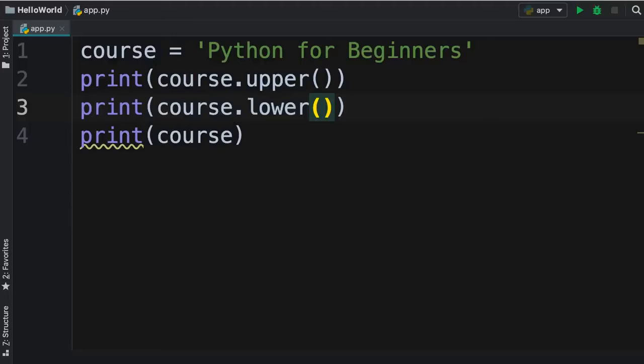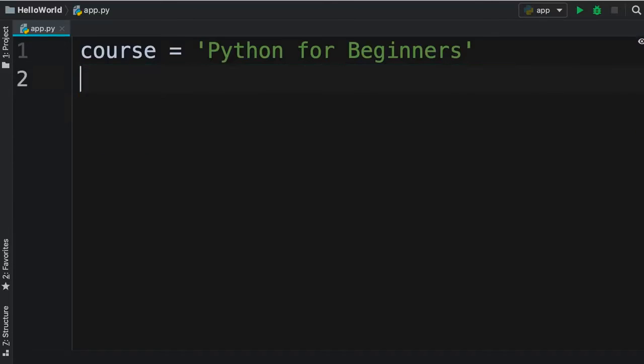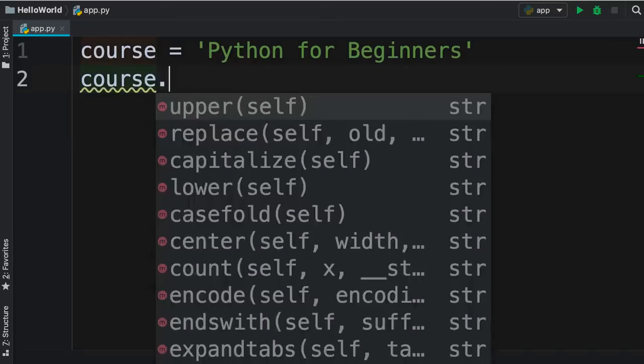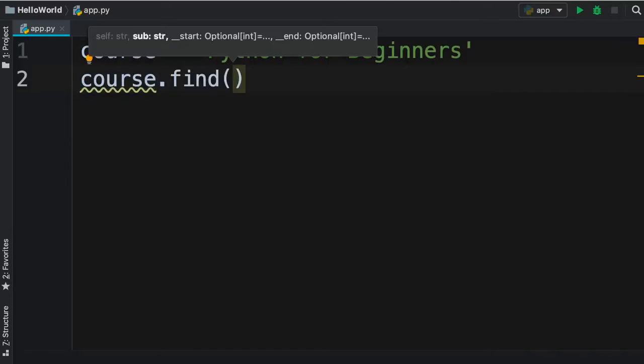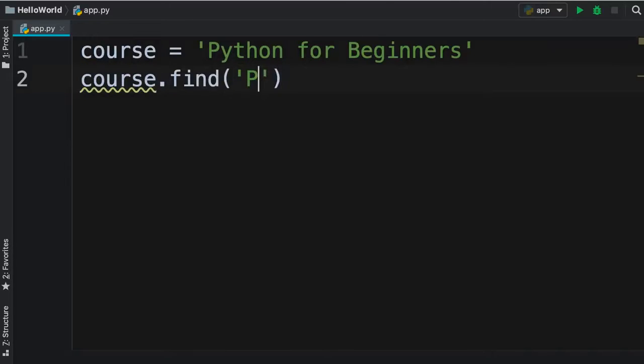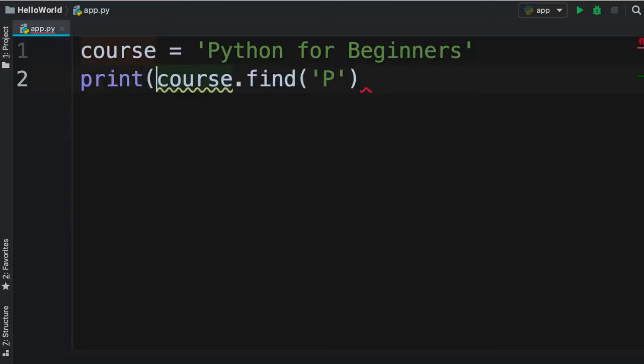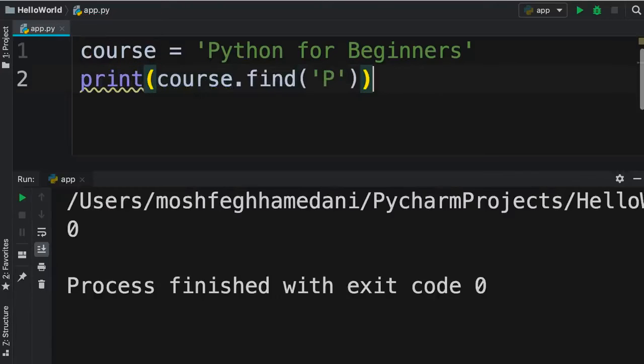Now, there are times that you want to find a character or a sequence of characters in a string. In those situations, you can use the find method. So let me delete these few lines. We call course.find. Here we pass a character, let's say P, and this will return the index of the first occurrence of that character. Let me show you. So let's print the result. We get 0 because the index of the first capital P in our string is 0.